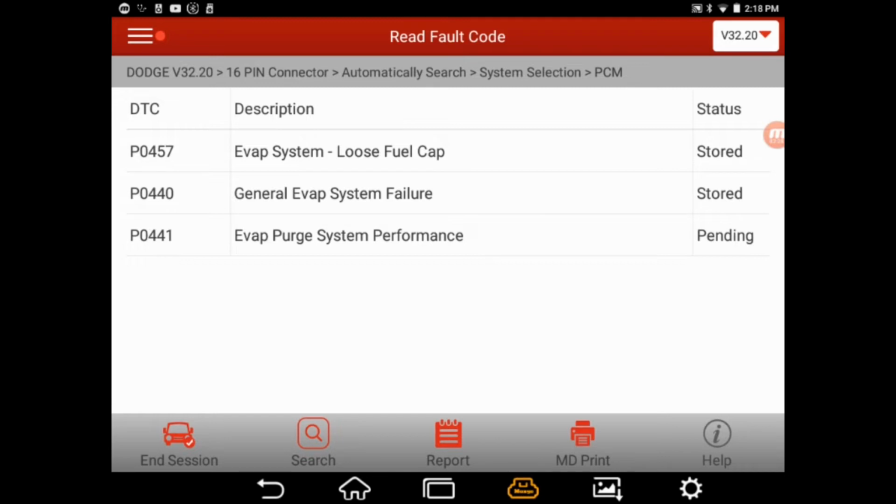Now I can see I have a P0457, which is the loose fuel cap code. I have the P0440, which is the general evap system failure, and the P0441 evap purge system performance. So now that we have our diagnostic trouble codes, I'm going to go back.